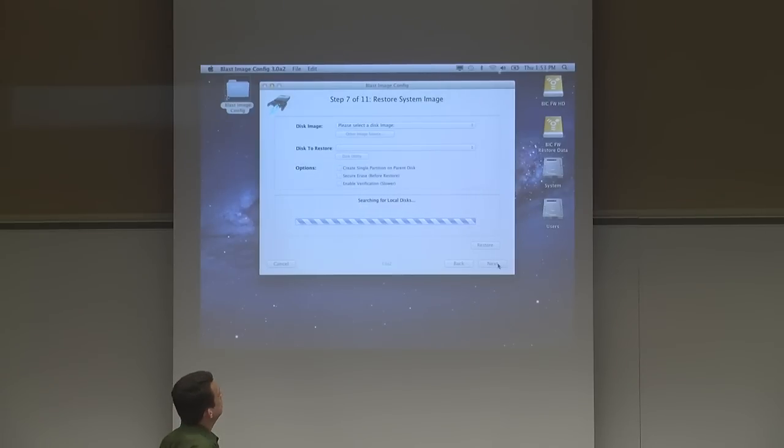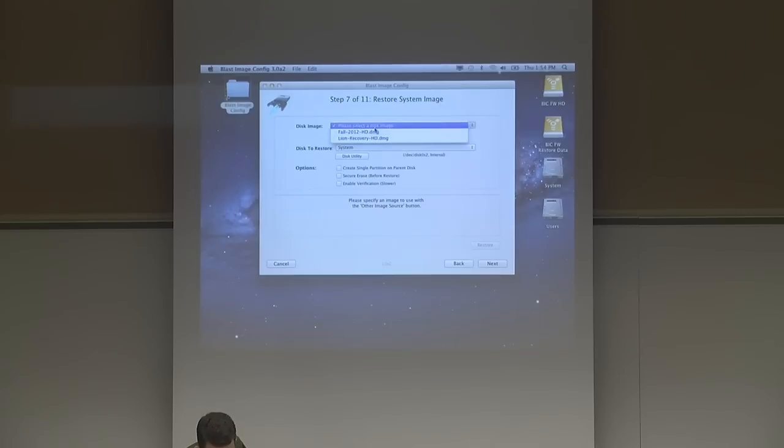Okay, now let's start searching for local disks. And you'll see that the two FireWire drives are mounted. There are actually four volumes. The FireWire drive is partitioned into two, and the internal drive is partitioned into two. They're both empty, but I did it for the demonstration here. And so if I said, please select a disk image, I could say fall 2012, which disk do I want? Select the one. Now, if you select create single partition on parent disk, oops.